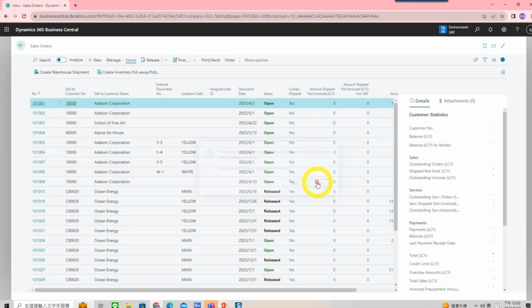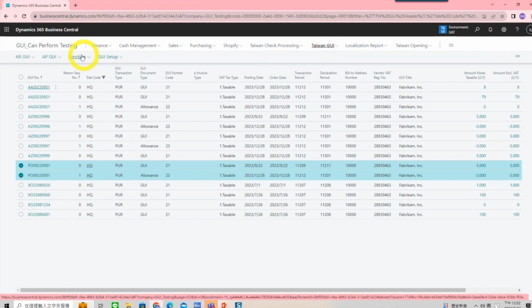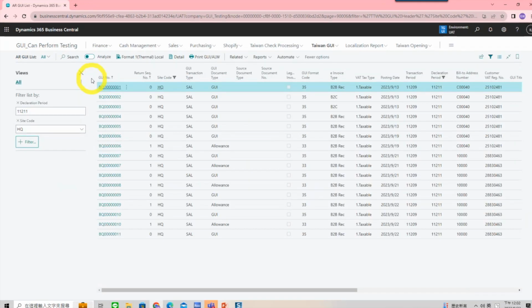So how can we find our posted sales invoices with the GUI number? We could just simply navigate to Taiwan GUI, and this time we will go for the account receivable GUI, right? So list and AR GUI list. So we can find that the BQ with the 11 is here.